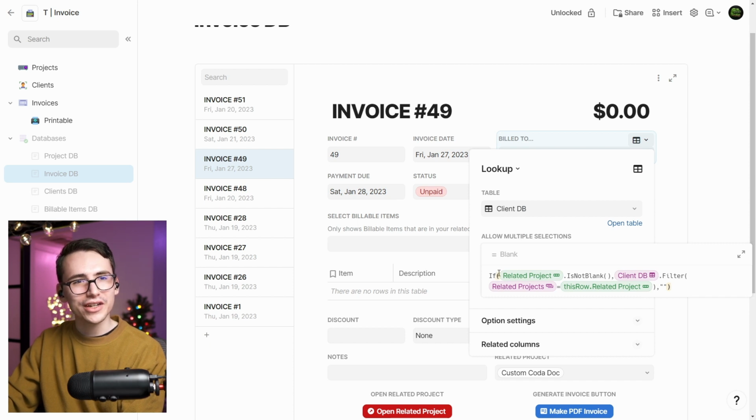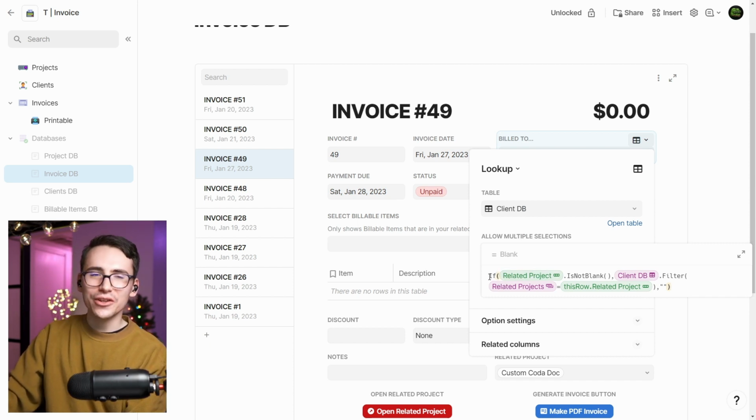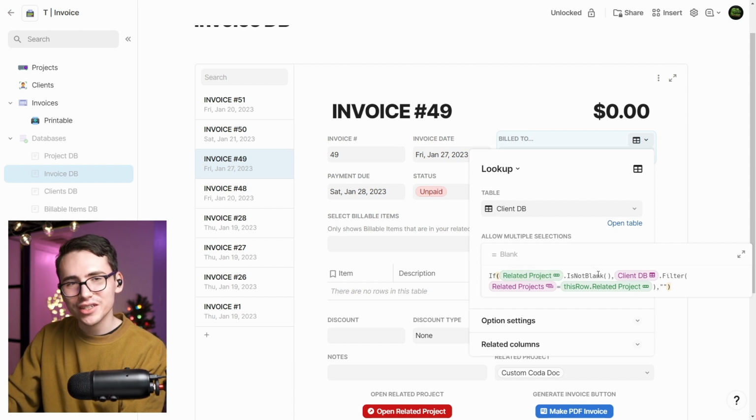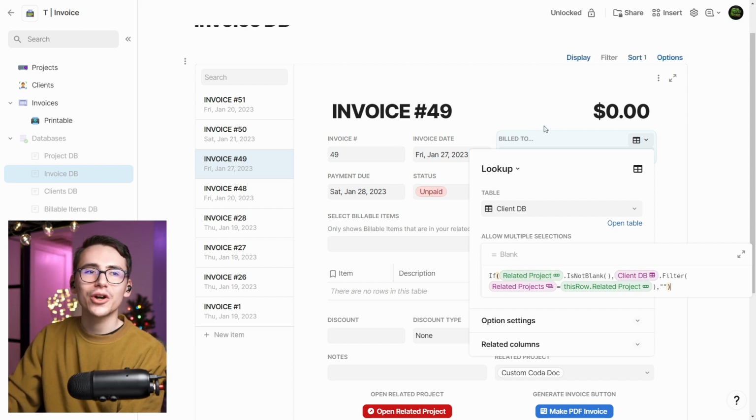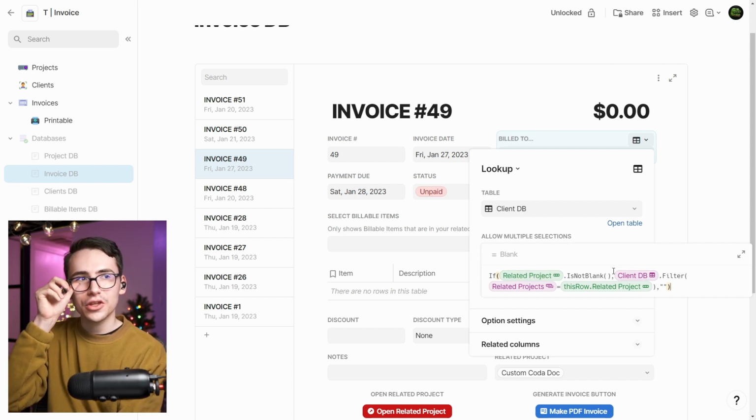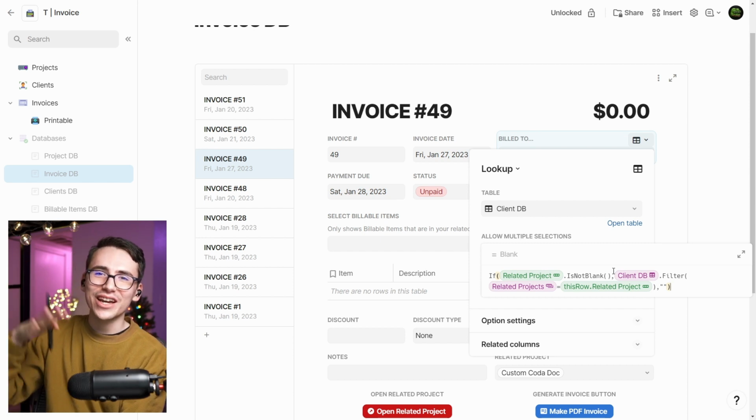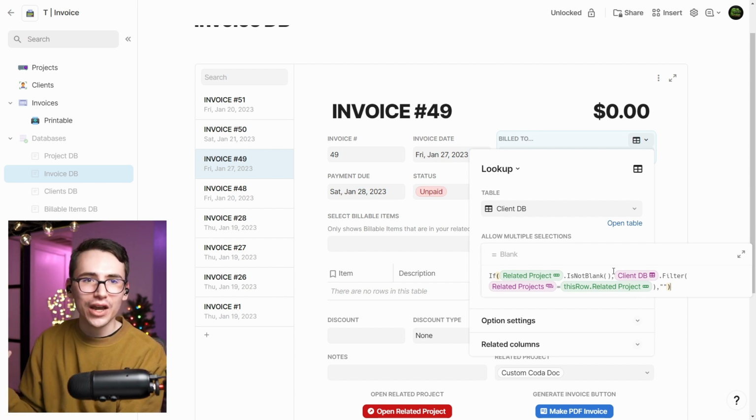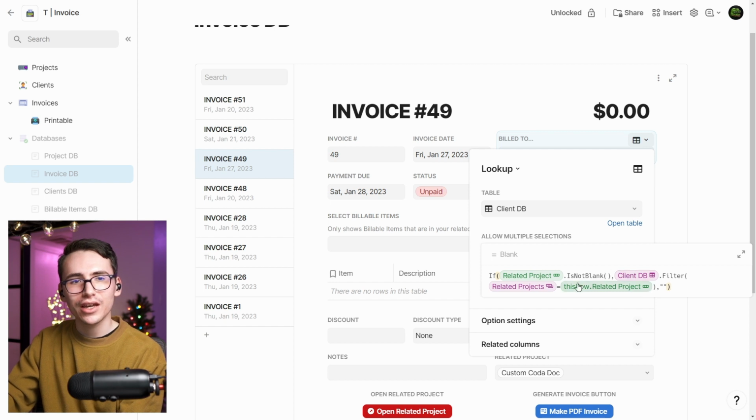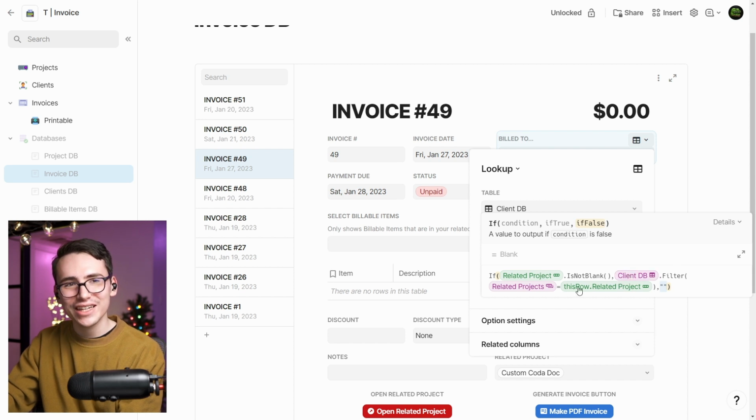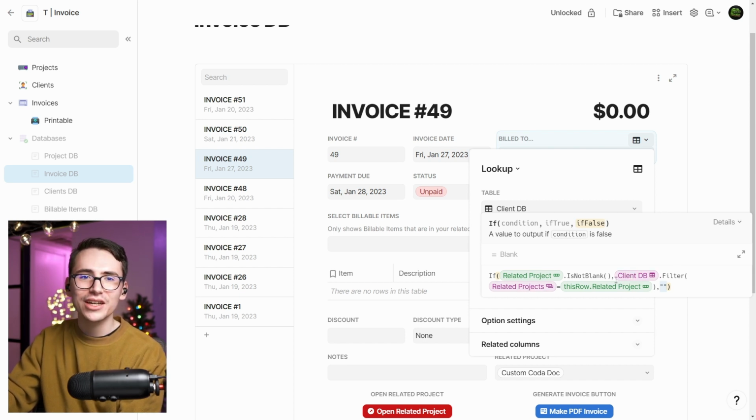So what I'm doing here is doing an if function. So if the related project is not blank, and so you can create an invoice outside of your project, which is fine. But this is just saying that if it's not blank, we can grab the client that's within the related project. But if it is blank, then we're just going to have a blank value in.